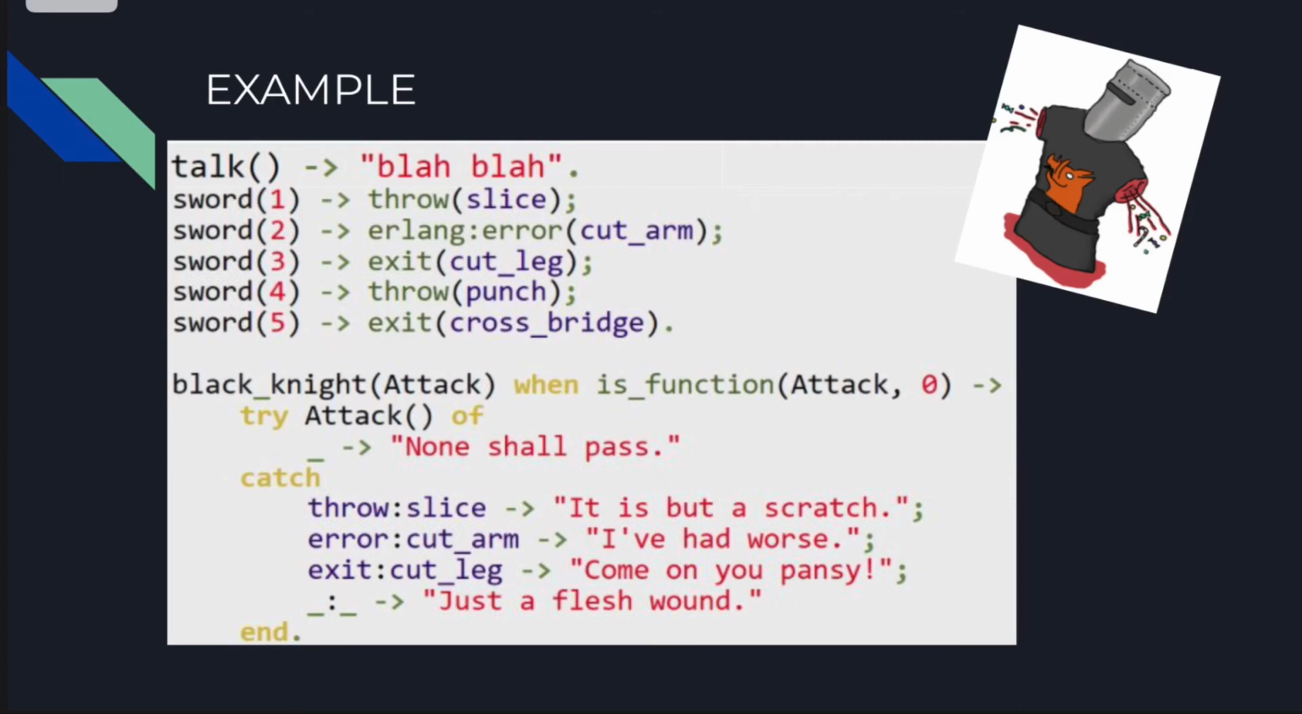In the catch block, on the other hand, we have pattern match for slice, cut arm, and cut leg, and it specifies the type of exception. So slice is going to be a throw, cut arm is an error, and cut leg is an exit. So those specific exceptions are going to be pattern matched to the specific sentences. And this last underscore colon underscore is like a catch-all, so anything else. So for instance, sword 4 and sword 5 are going to get pattern matched to this last instance and are going to print out just a flesh wound.